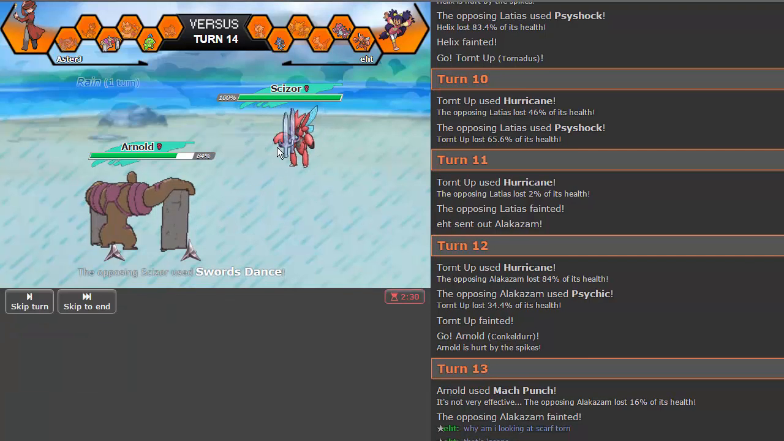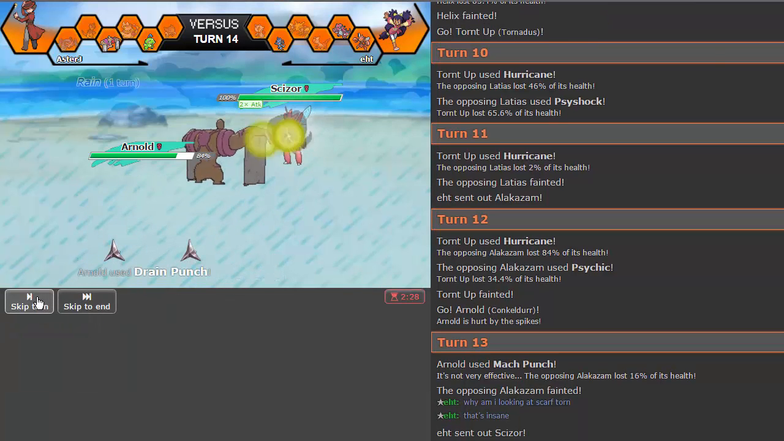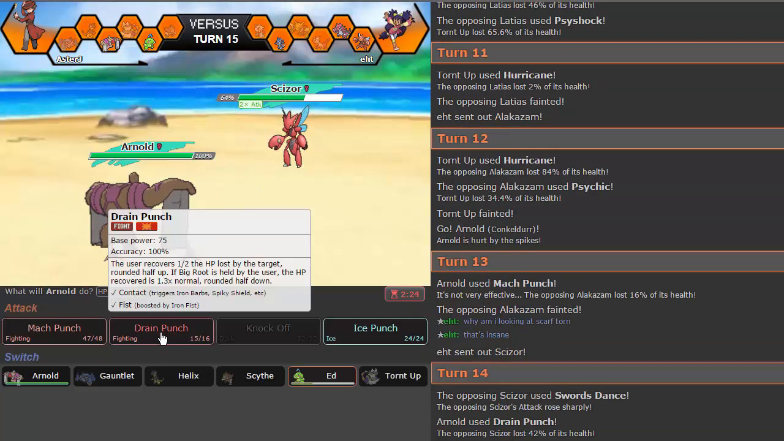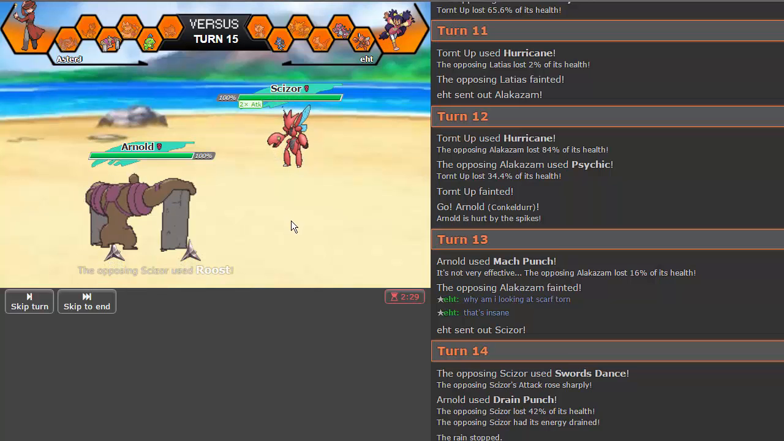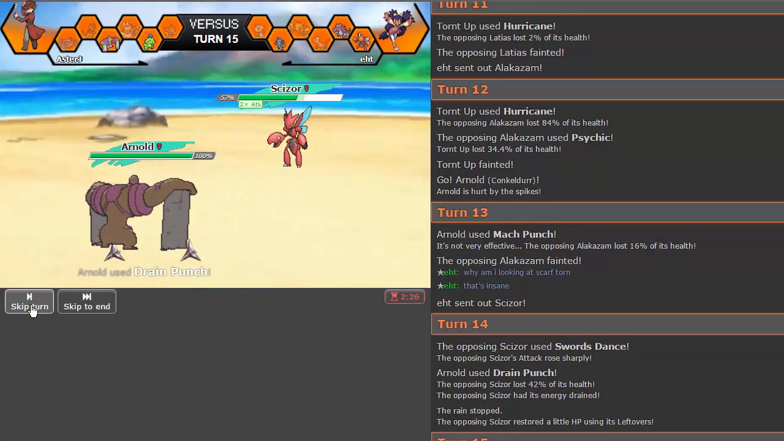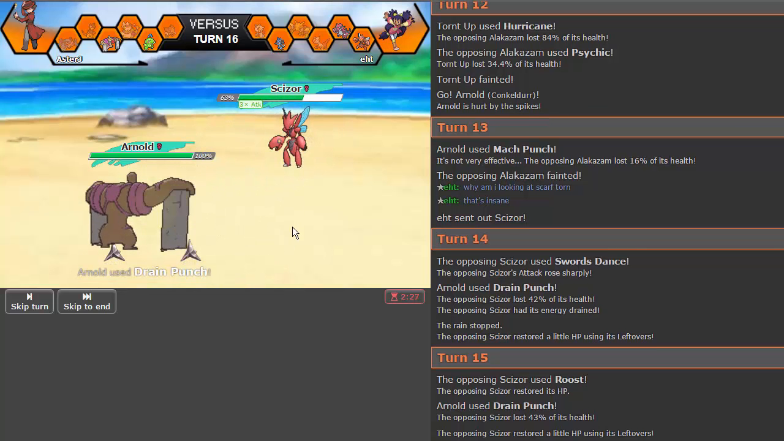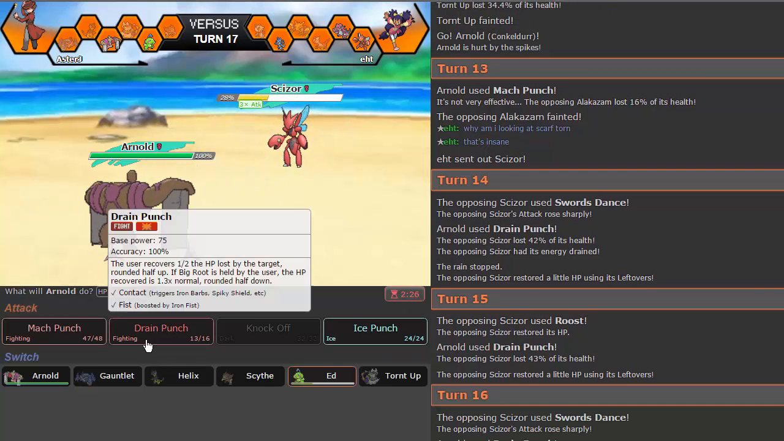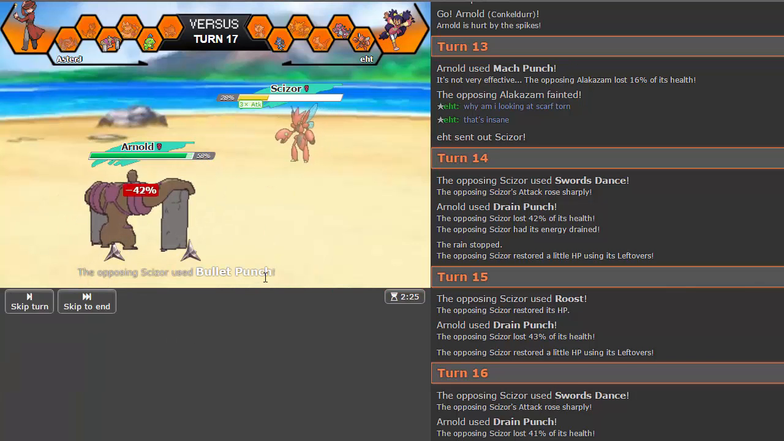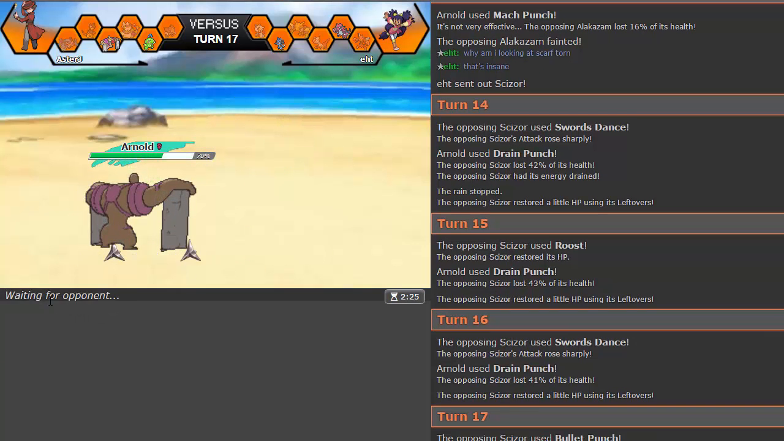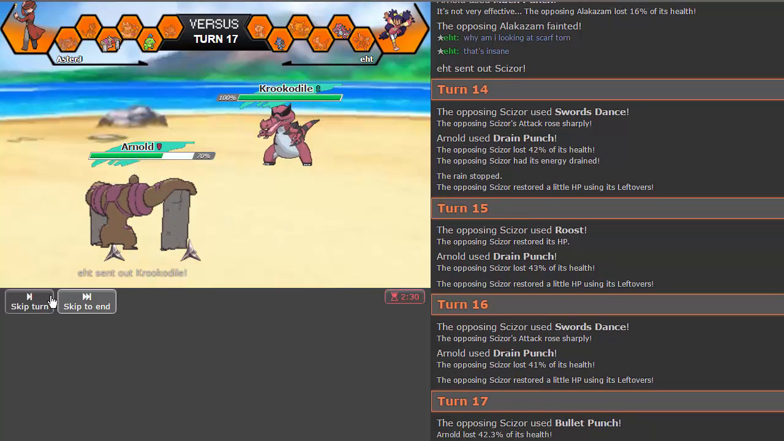We're going to go for the Drain Punch here. He's going to go for the Swords Dance, and this is kind of scary. My Drain Punch is not going to do all that much, actually. I'm going to try to go for another one. He's going to go for a Roost. Okay. I mean, I'm still doing the same amount of damage to you every turn, bro. Here's another Drain Punch. He goes for another SD. I don't think he can knock me out. I'm going to keep going for the Drain Punch as he goes for Bullet Punch, and that did absolutely nothing, actually. That's amazing. His Crook is going to come in.